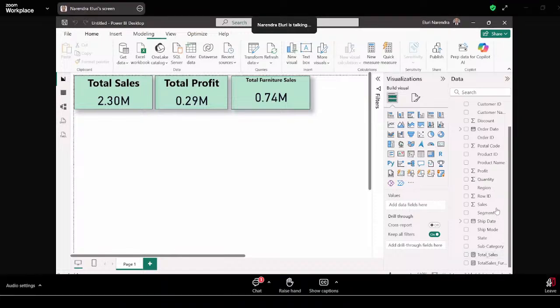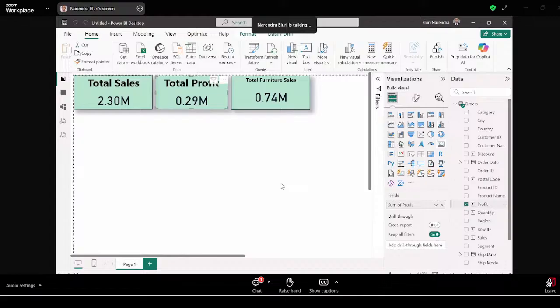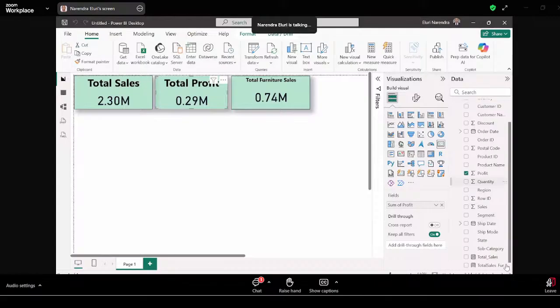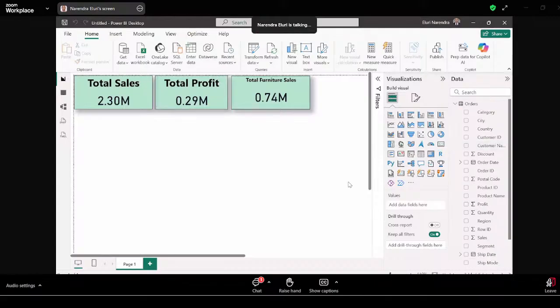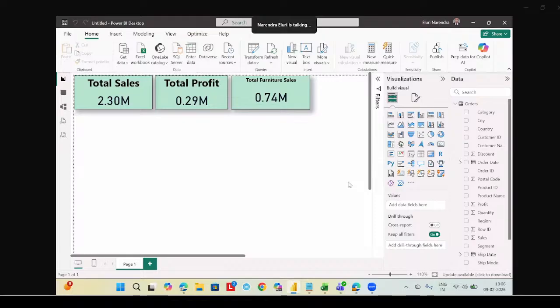It is very difficult for us to navigate to a particular measure and explicitly identify the measures. There is a shortcut in real-time practice. We keep all the measures in one particular folder or one table. Let me take one second.